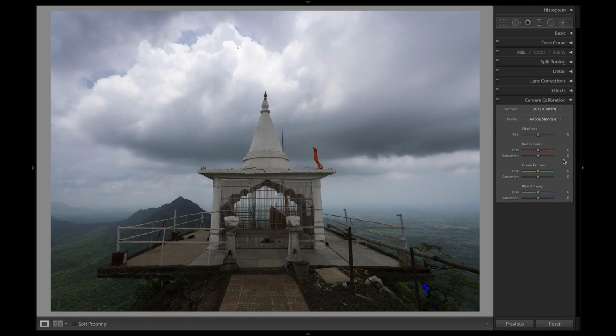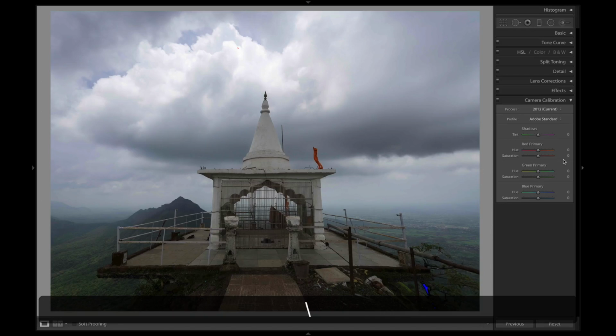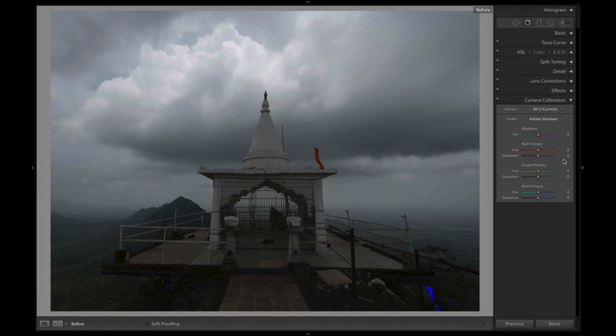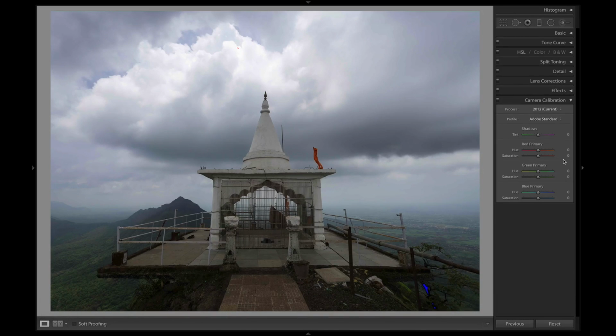So most probably we are done. Here is the before and after. You can see it's a vast difference. In the before, we do not have much detail in the shadows and highlights, but after post-processing, after spending 15 or 20 minutes with the raw file, we are able to extract much more detail and get a better image.